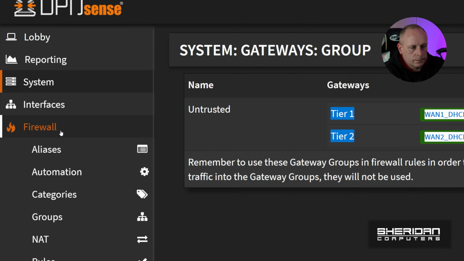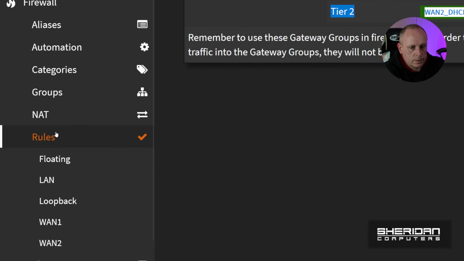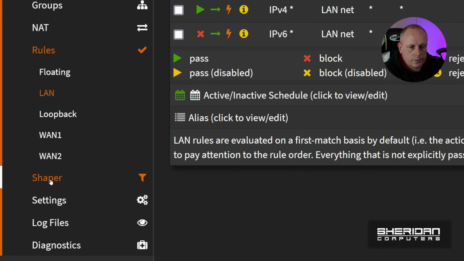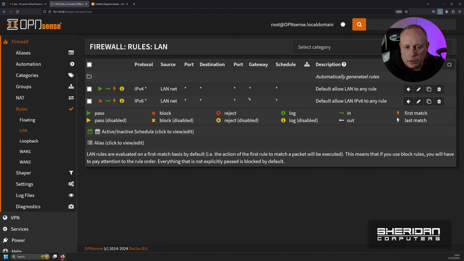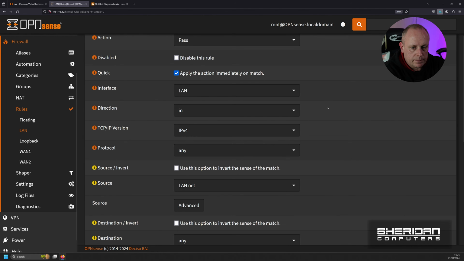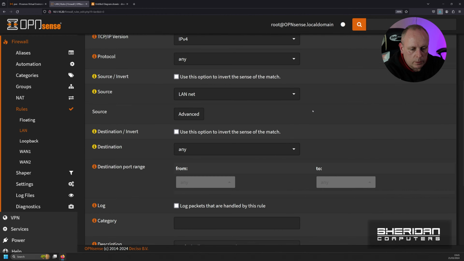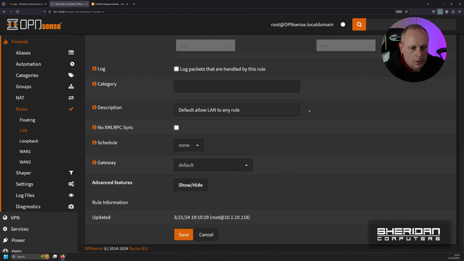If we head over to Firewall and head down to Rules, and then under our LAN rules, the default rules appear. So by default, anything from the LAN net is allowed anywhere. Now we want to edit this default rule. So this default allow all is the rule that we want to edit. We're going to click the edit button and then scroll down until you find gateway.